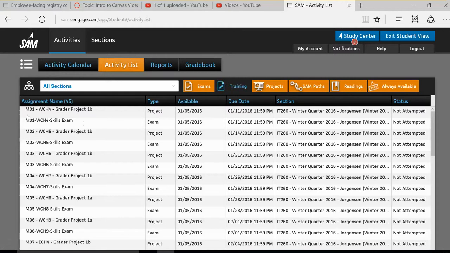And you can see that it is organized by due date. So everything's available and open now. And the due dates show you that the Grader project and the SAM exam are due on the 11th at 11:59 p.m. It shows your attempts. It shows me your attempts as well. Remember, again, you can redo the project and the exam, so you have 2 opportunities to do that.